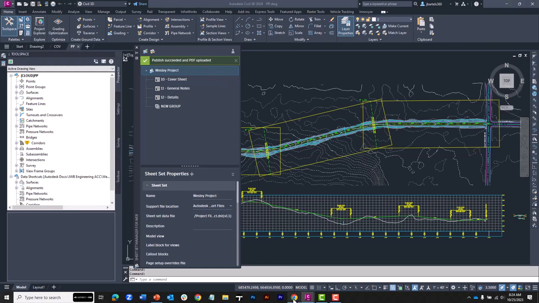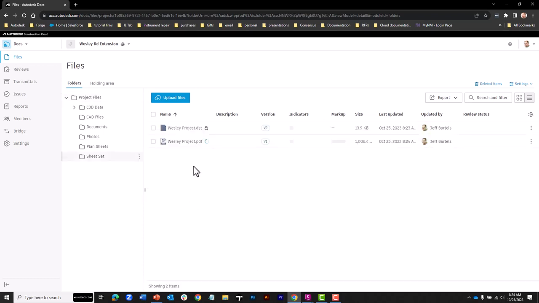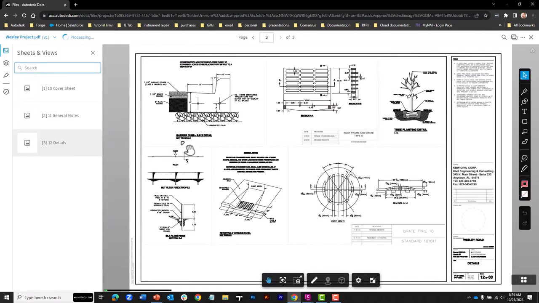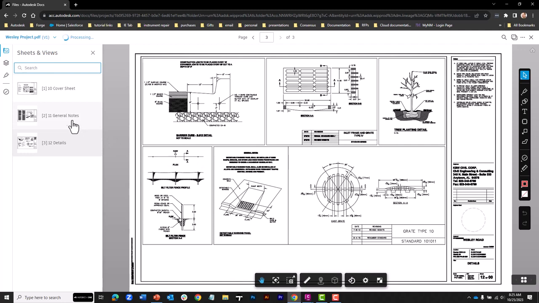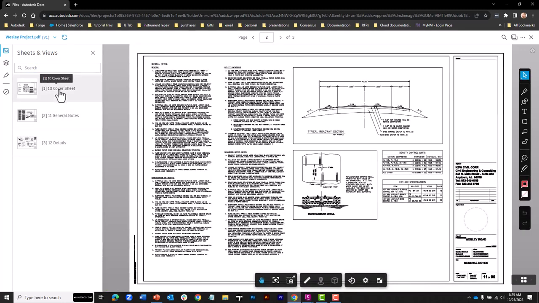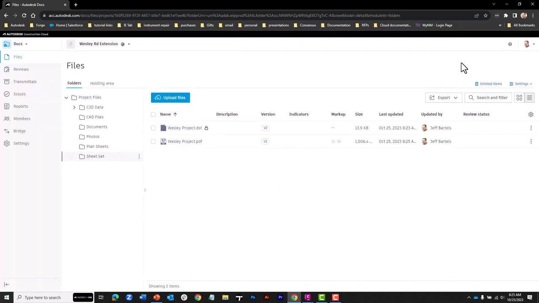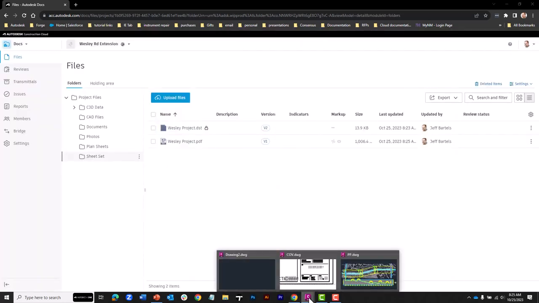I'm going to jump over to the web browser for a second, and we'll jump into the sheet set directory. I can see this is still processing. Let me click on this real quick and see if we can see something. There we go. There's the details. If I click on this, we can see the general notes, and we can see the cover sheet. All right, so that's the PDF I plotted. Let's go back to Civil 3D.